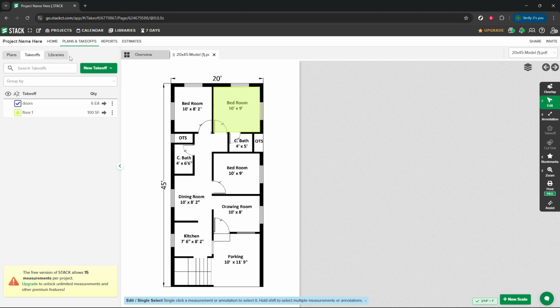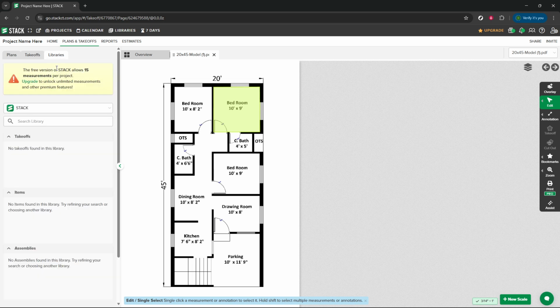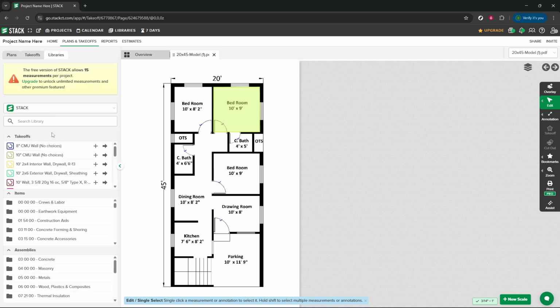The next step involves utilizing libraries. You'll need to click on Libraries to access existing items or assemblies within your library. This feature is quite handy as it allows you to create takeoffs directly from an item or an assembly that's already established. Using pre-existing elements can save you time and ensure consistency throughout your measurements.